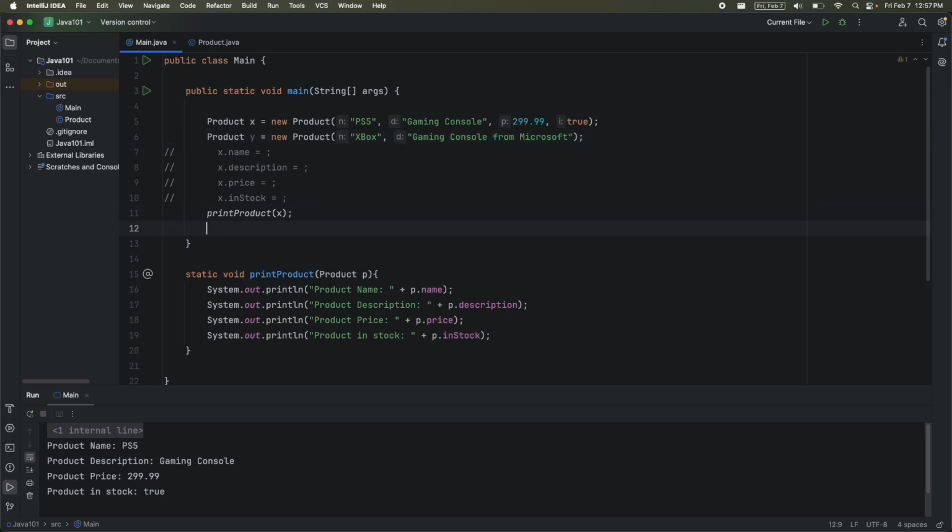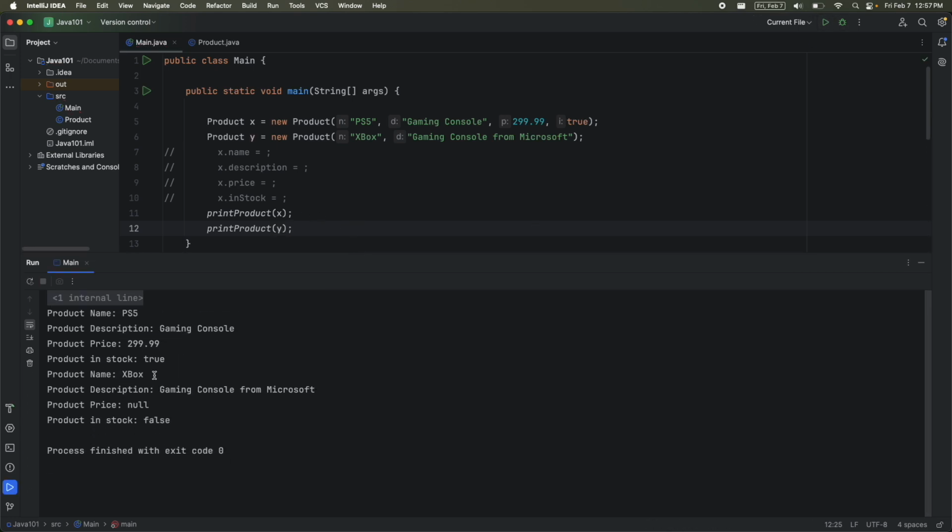And I'm going to go ahead and print the product down here. So down here we see we have Xbox, we have our gaming console from Microsoft. Notice we didn't give it a price, so it came across as null. And remember, the default value is false even though we didn't assign it.